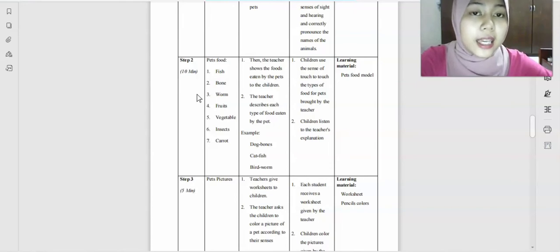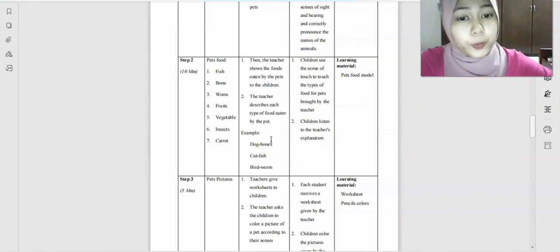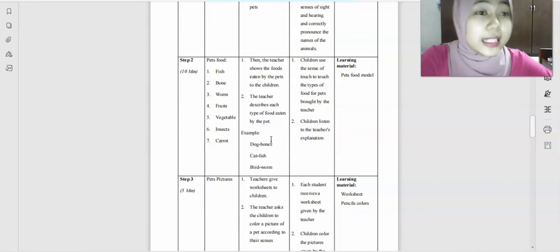This can activate the children's senses in this learning process. Then the teacher describes each type of food eaten by the pet, for example, dog eats prawns, cat eats fish, or bird eats worm. So the children will listen carefully to the teacher's explanation.